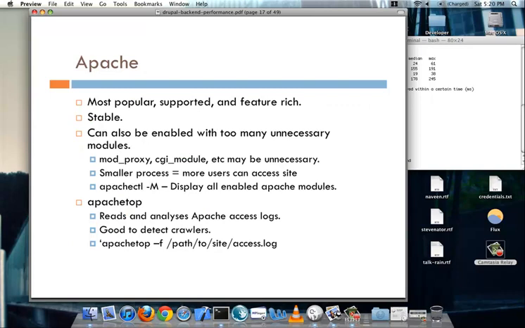So let's start with Apache. It's the most popular. It's supported, it has a lot of features, and it also has a lot of modules that get enabled when you just start it off, especially on Ubuntu, like mod_proxy, the CGI module, things like that might be unnecessary. So just disabling them will mean you have a smaller process, which means more users can access your site. If you run apachectl -M, it will show all of the enabled Apache modules running on your server. So then you can start seeing, hey, this is one that I don't need, so just disable it.